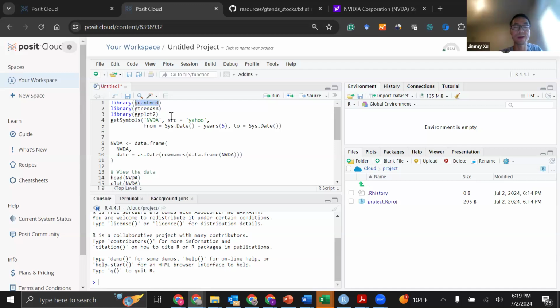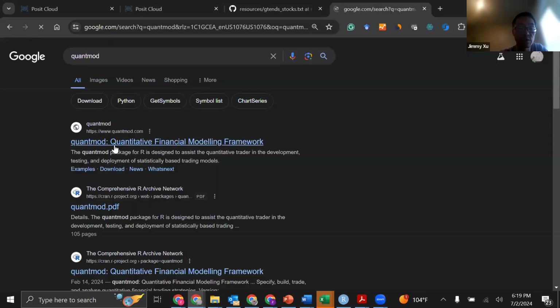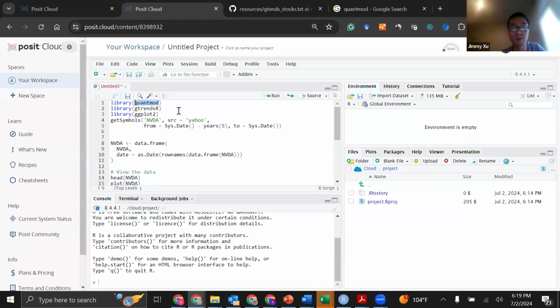The first package we are going to use is quantmod. You can get to the official documentation by doing a Google search, or maybe going to ChatGPT. If you do a Google search, you see quantmod has a website. This is one of the most powerful packages for financial modeling, okay? That being said, we just use the basic functions, some of the basic functions.